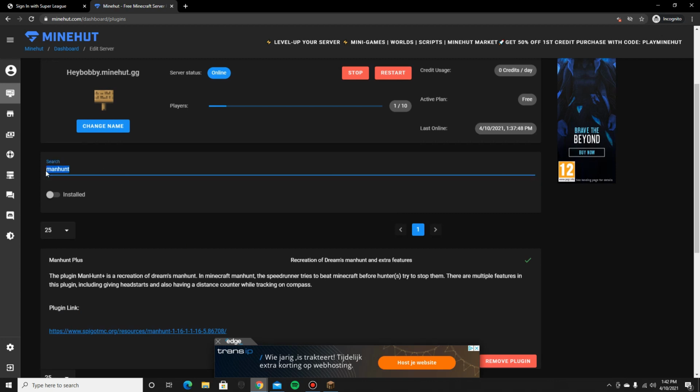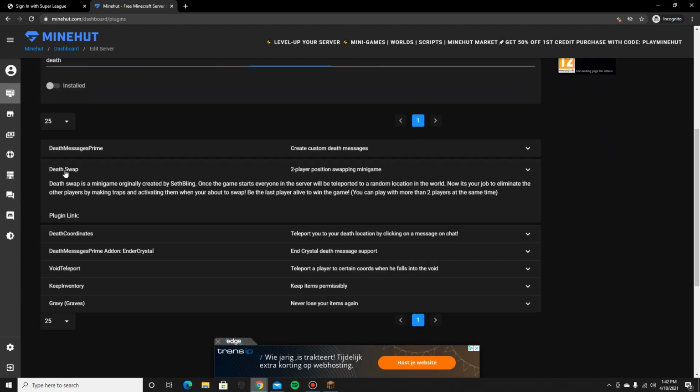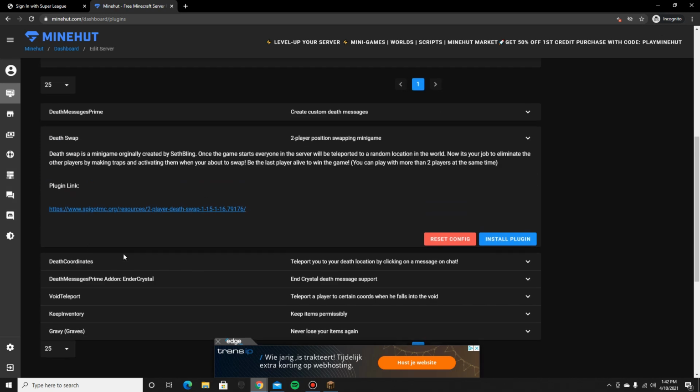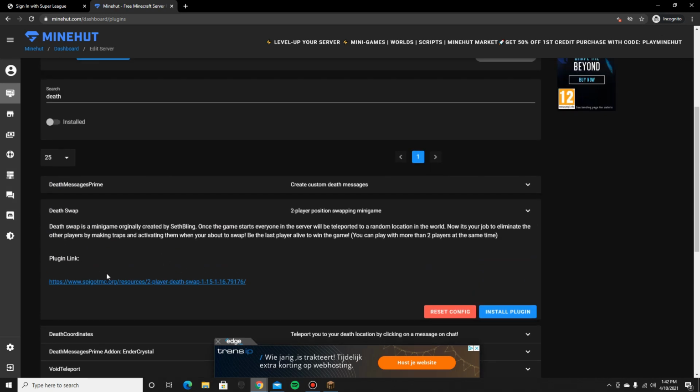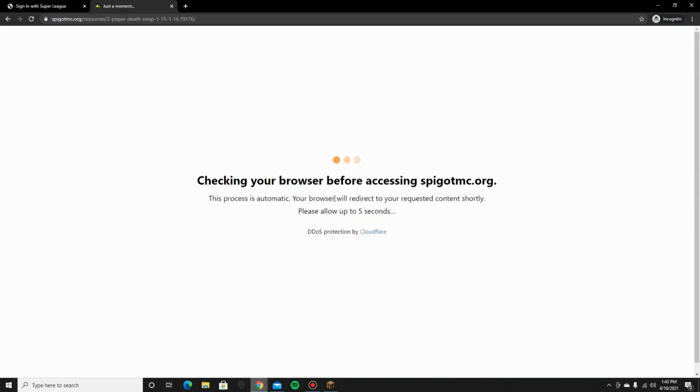Let's say we wanted Death Swap. Search Death, and here you go, Death Swap. And there are a bunch of other plugins. There are so many plugins, but here you go, Death Swap. And if you go to the Spigot page, this is pretty much the website on Spigot, which these plugins are for. So if you go here, then you can get all the information, like how a plugin works, pretty much all the information about the plugin.